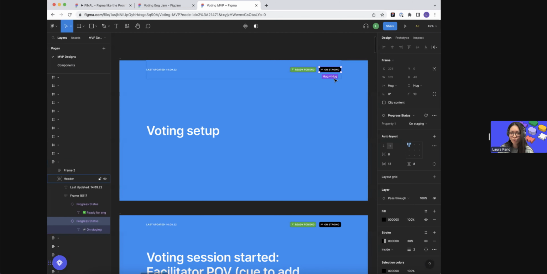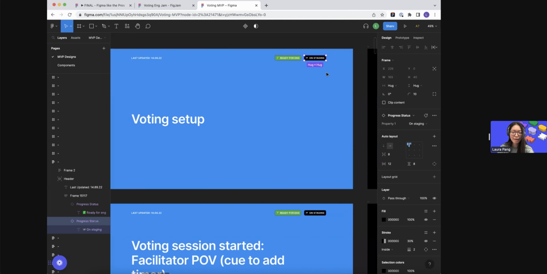And then we added another component for engineers to indicate back to XFN when things were on staging and ready for them to report as many bugs as they could find internally. This helped us keep everything in Figma as a source of truth because it was such a visual project and it was much easier tracking what was going on within our own Figma file.